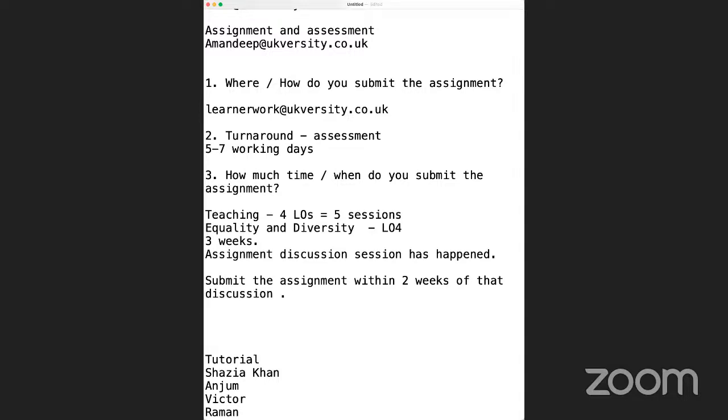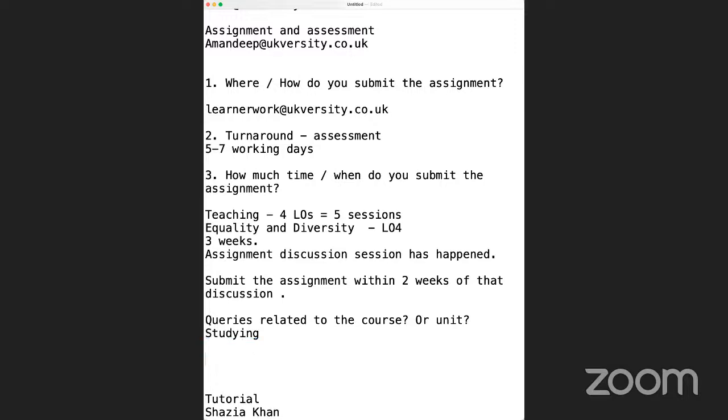Good stuff. Now, one of the last questions is, if you have queries related to the course or the unit that you're studying, where do you send them? You send them to learnerwork@ukversity.co.uk. Again, it's a shared mailbox with all the tutors. Depending on what the query is, which unit it is, and who's teaching it, they will respond to you in a couple of minutes or a maximum of 2 hours, and you should get a response on the email pretty much straight away.